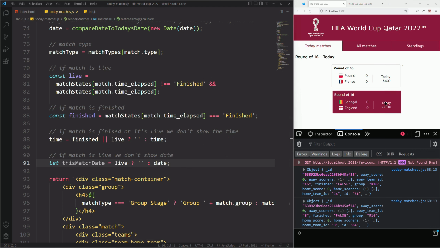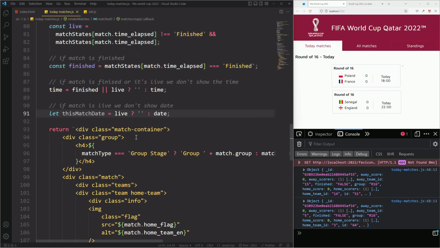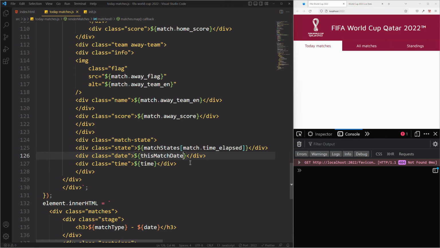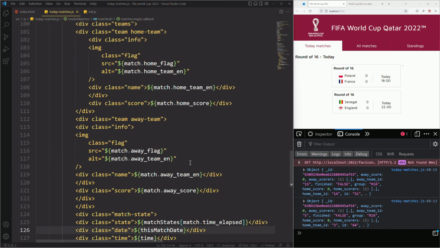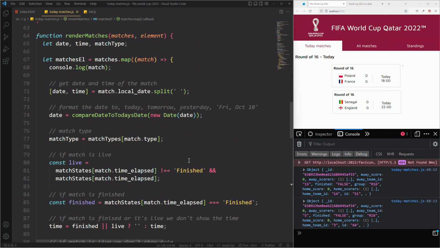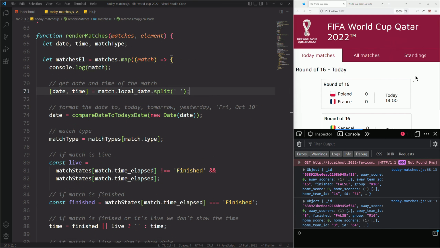Now you can't see that yet. I still need to put this in its place. So instead of date here, I'm going to show this match date. And I think that's it for render today's matches. But I still have one small thing here. You can see it here.